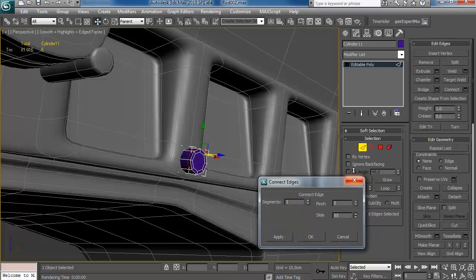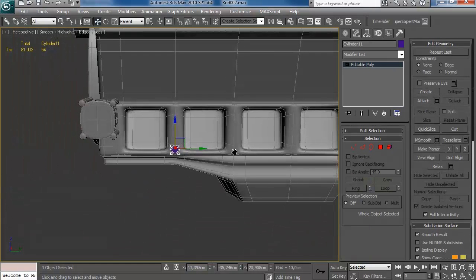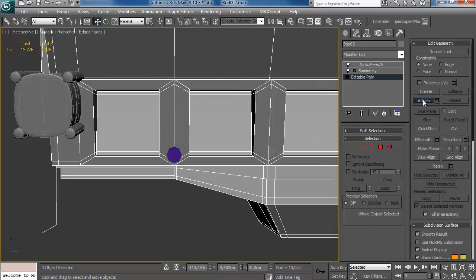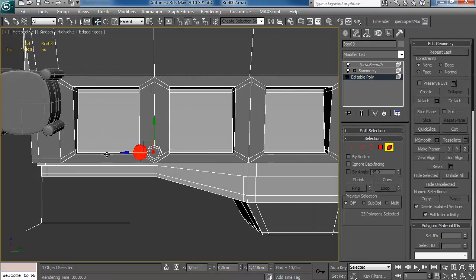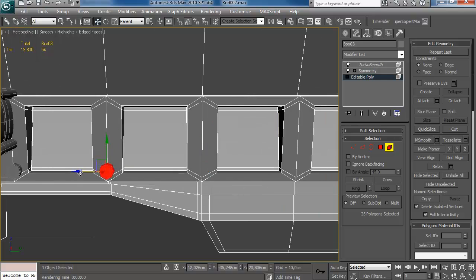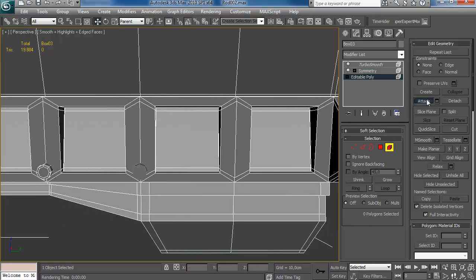These are these little bolts, little details at the bottom of the engine block. They should be interesting. I'm attaching them and then just duplicating them quickly.